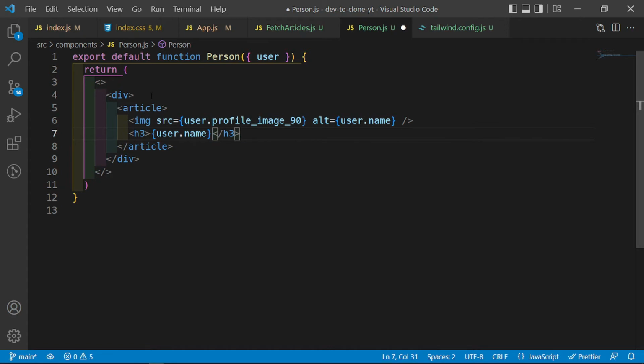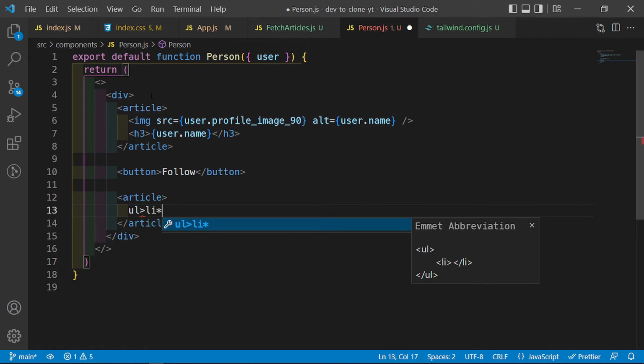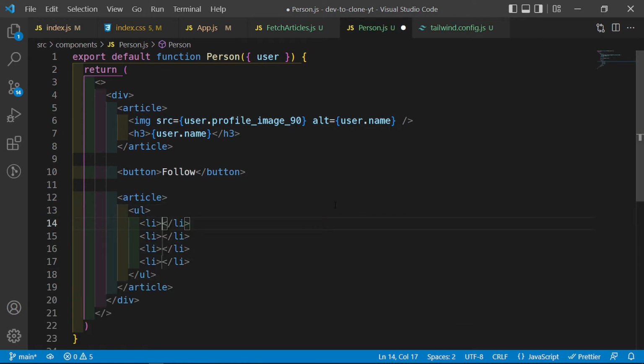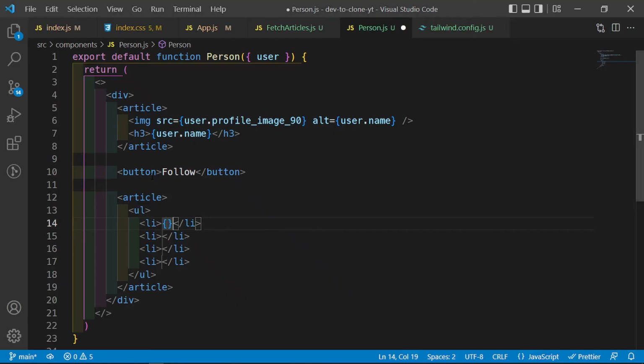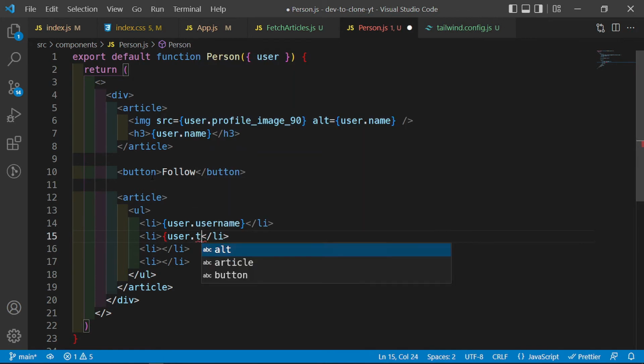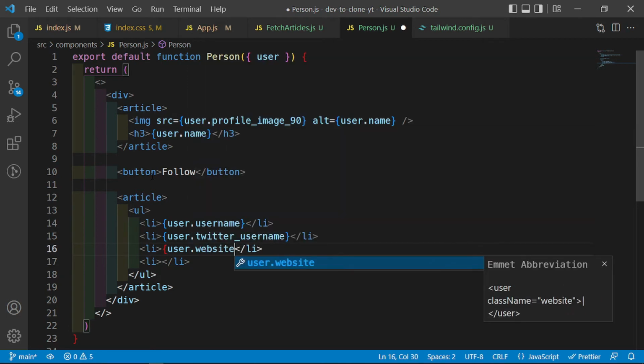And then below this, let me go outside of the article, we're going to have a button that says follow, which we're going to style differently. And then after this button, we're going to have another article with a few list items. So li, let's say li times 4. The first one is going to be the Dev.to website. Let me just see how this is accessed in the API. So it should be username. Yeah, it should be username. So this first one is going to say user.username. The second one is going to say user.twitter_username. This third one is going to say user.website_url.